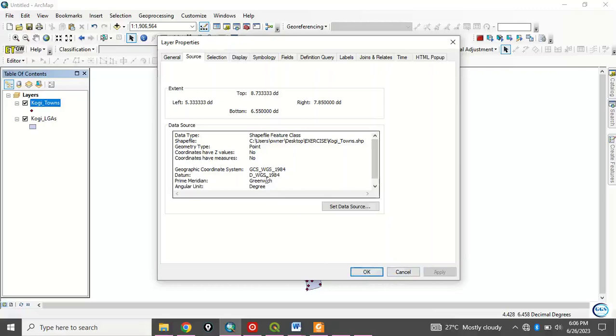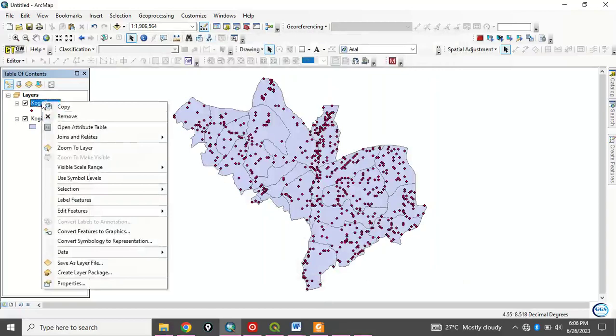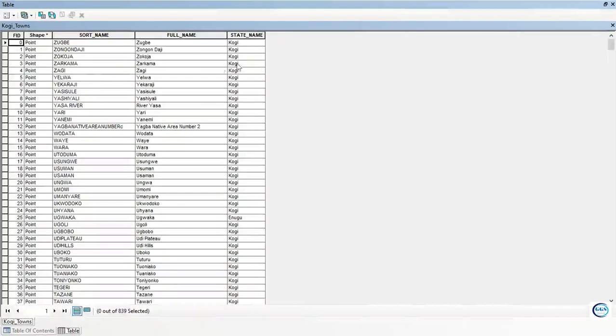So having checked that, that is in geographic coordinate system, let's now go to the work proper, which is to find the coordinate of each of these points. Now the next thing to do is to right click here and open the attribute table. Let's maximize the attribute table. If you look at the attribute table, you can see the FID, the shape feature type, which is points, the name of those points, and of course the state it belongs to, which is Kogi state.